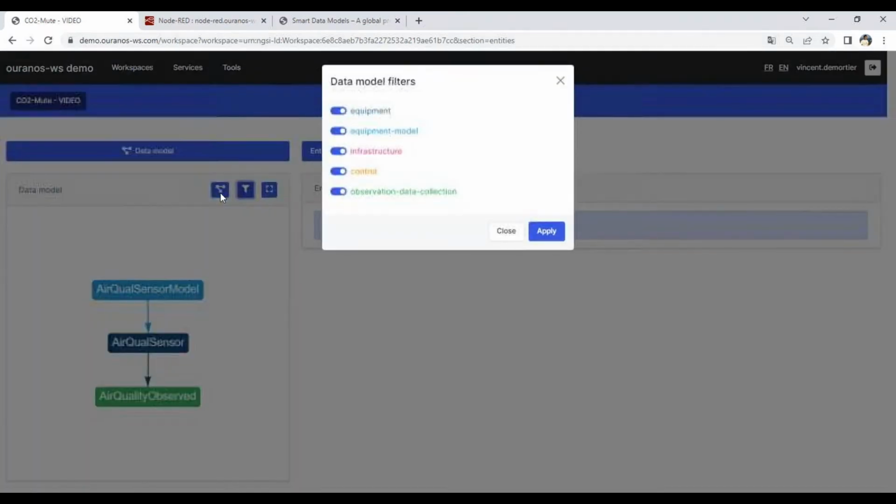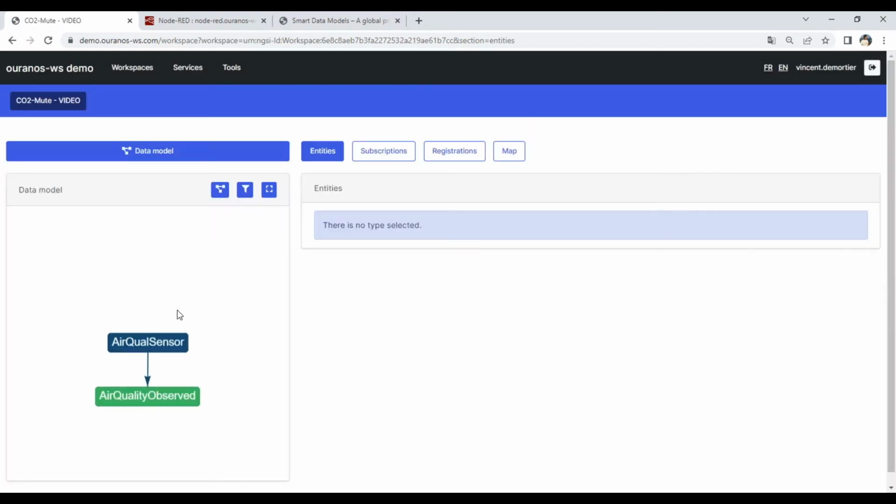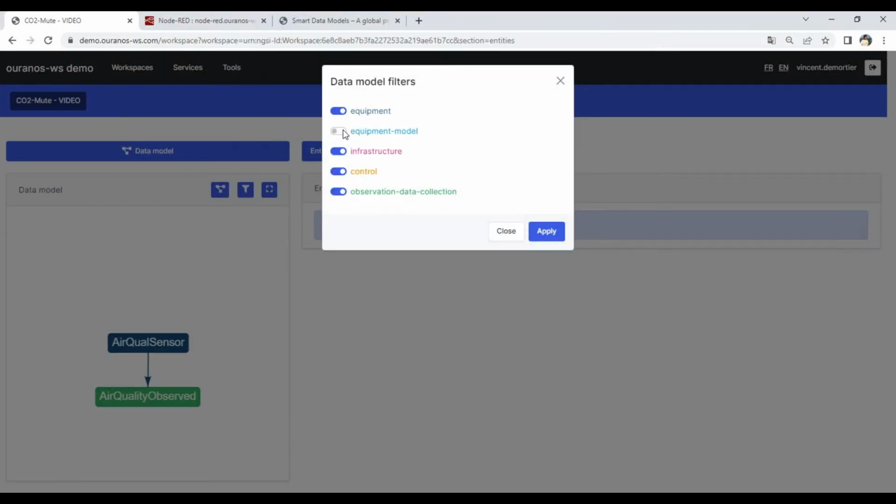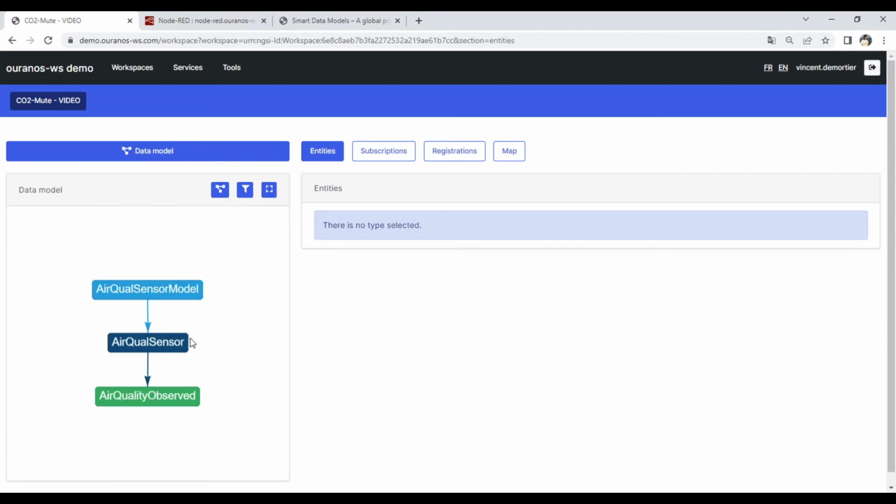It's possible, if we do not want to see the models, to hide and filter the representation of the data model without the model of the sensor if it does not make sense. Here it's a simple model, so it's not so relevant. But when it's more complex, it can make sense.